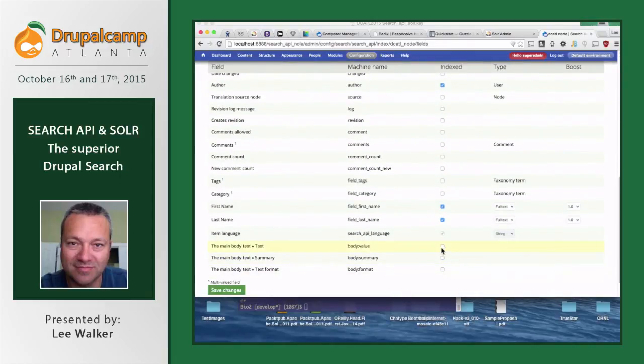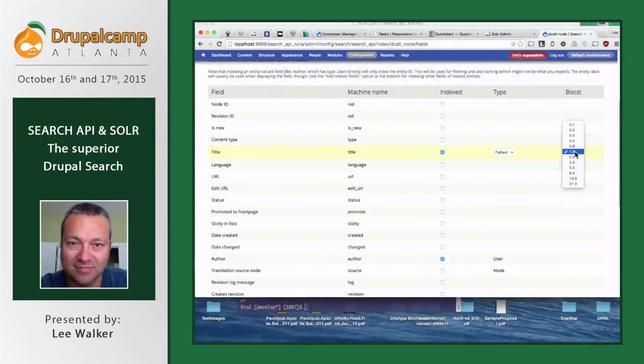Okay, so we've got the body text. And we'll add that, and you see it turns up as full text, and there's taxonomy terms here. So let's also do the category, field category, and I'm going to make everything in the title worth 3 times as much.